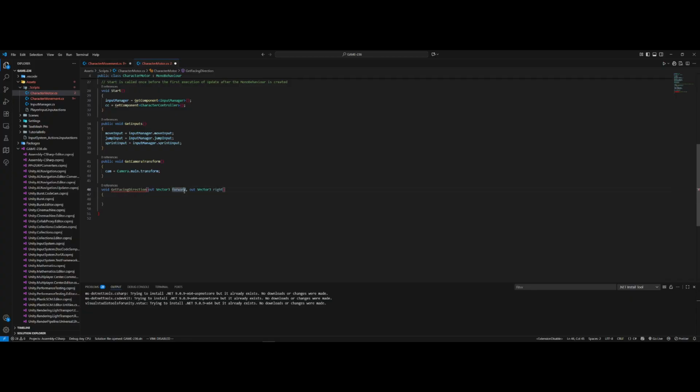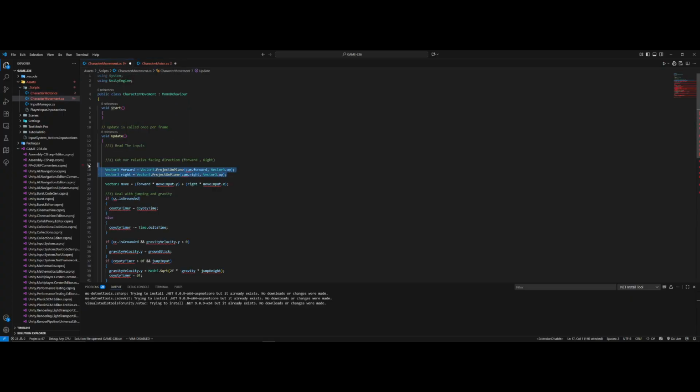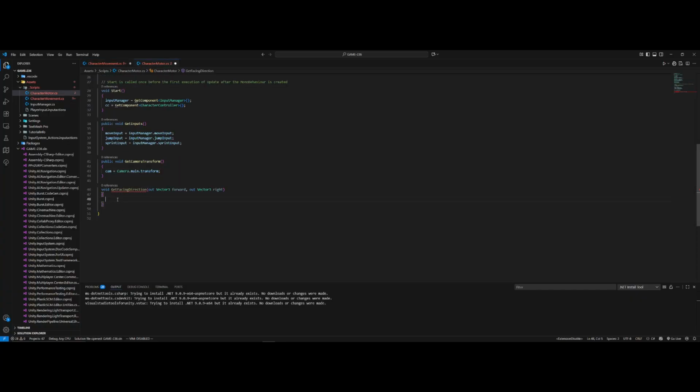So I'm going to set an output, a vector 3 forward, and I'm going to set a vector 3 right using this function. And this is going to do the exact same thing that was done here, except because we're using this out keyword, we don't need to re-instantiate or reinitialize these. We can just call it as is. And again, we'll see this being used. Just know that this forward is setting this output forward, and this right is setting this output right.